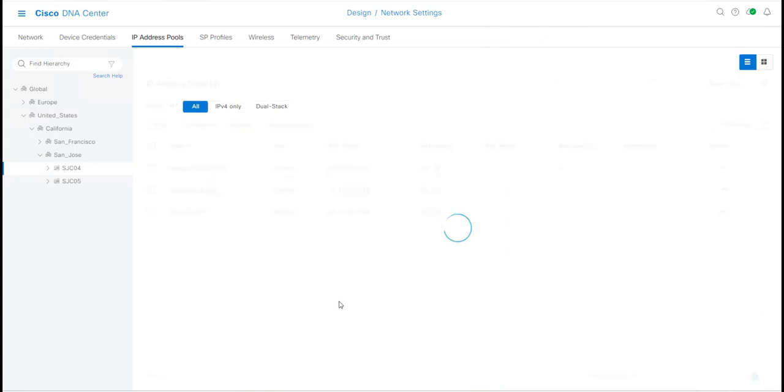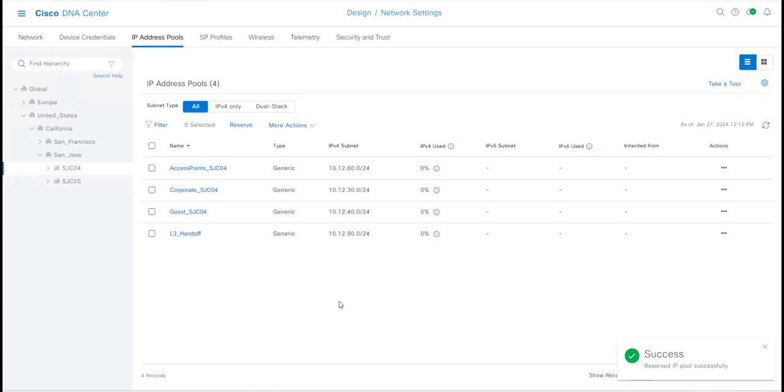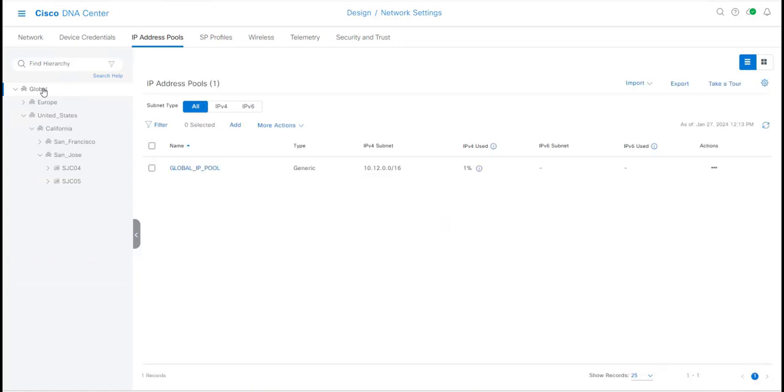Now we have these pools. Actually, until now, we configured the network settings, device credentials, and IP address pools. Here we have some other options that you will learn about in the future. But for now, if you check the global site hierarchy, as you can see, we have used 1% of all of the IPv4 for this global range.